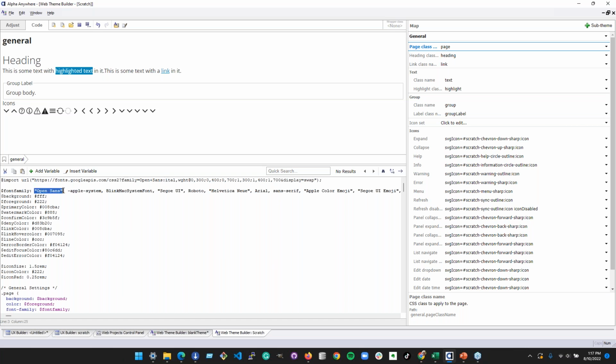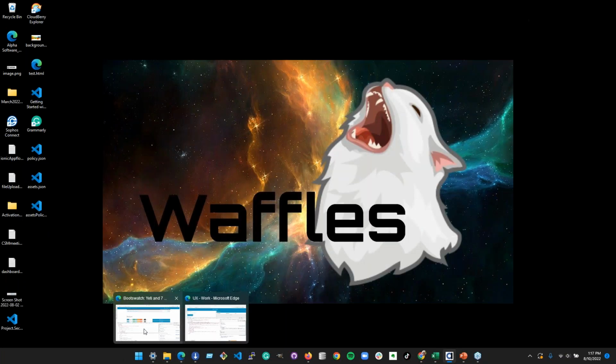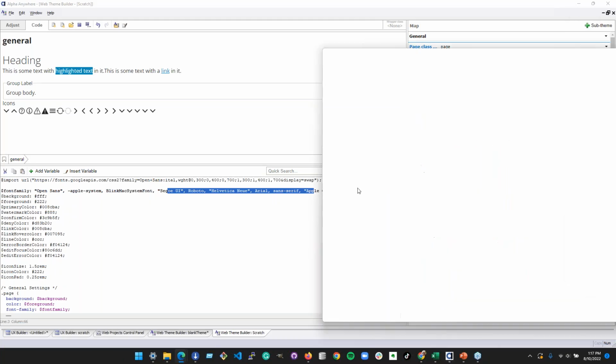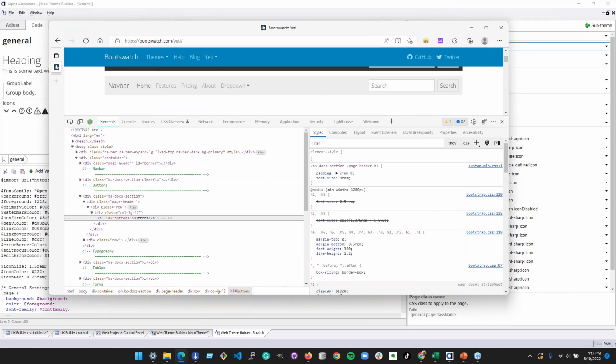It's a web font. It's the one used by this web theme. But if, for some reason, it can't load or isn't available, there is an entire font stack here going down the line of all the other options that could potentially be used. This font stack I did not create myself. I actually went off and found a Bootswatch template that I liked. So I went off and I found Yeti.